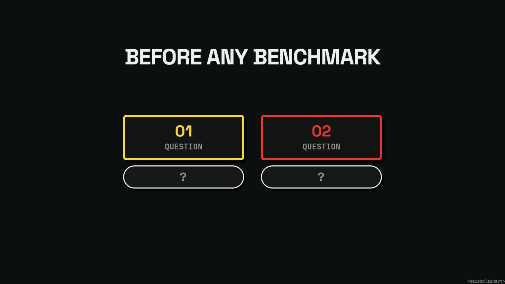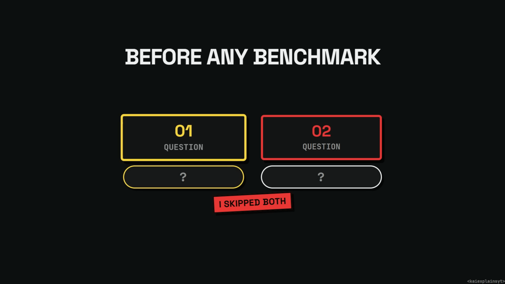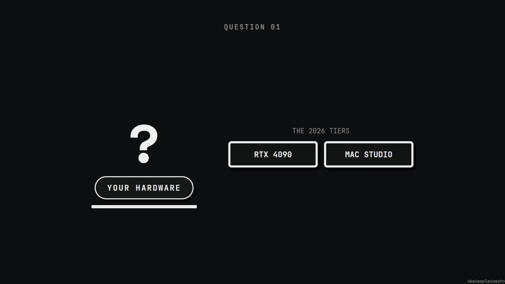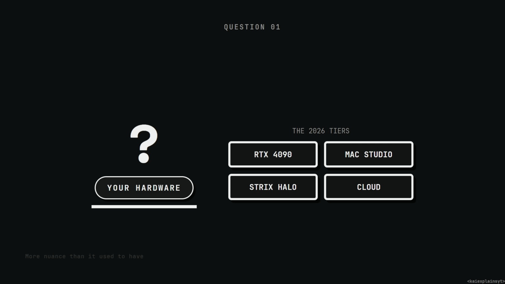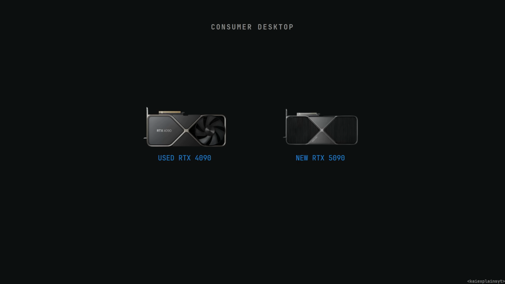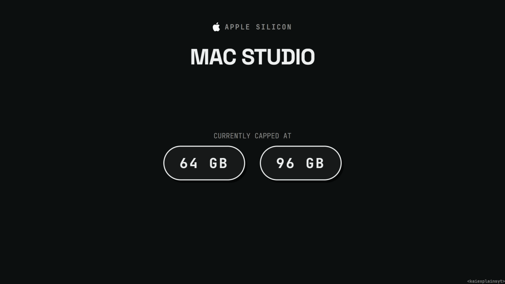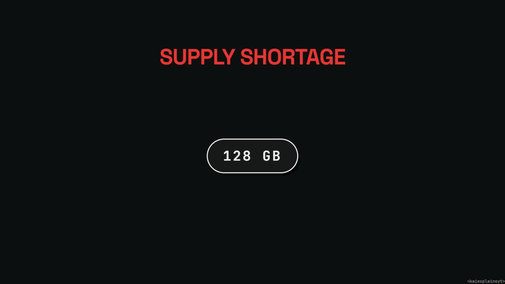I say this because I skipped them and paid for it. Question 1, what hardware do you actually have? The 2026 landscape has shifted enough that this question has more nuance than it used to. A consumer desktop with a used RTX 4090 or a new RTX 5090 gives you roughly 24 GB of VRAM. That's your ceiling for local models. Apple Silicon Mac Studios are currently capped at 64 GB or 96 GB of unified memory due to supply shortages on the 128 GB configuration.